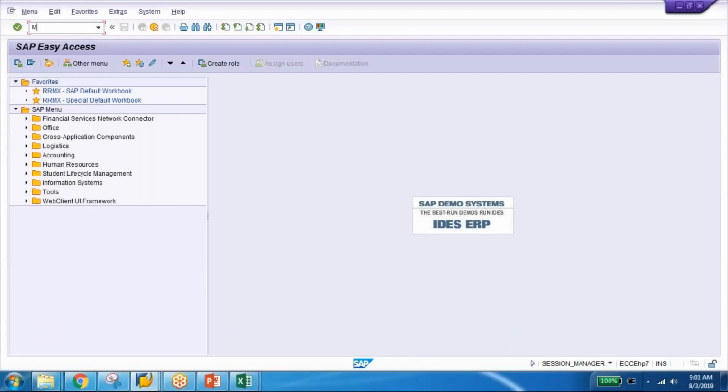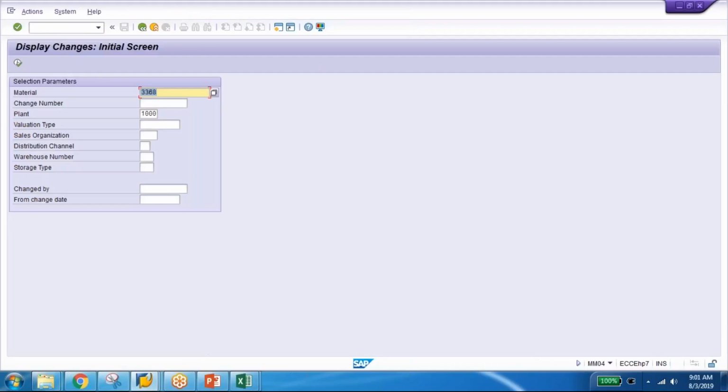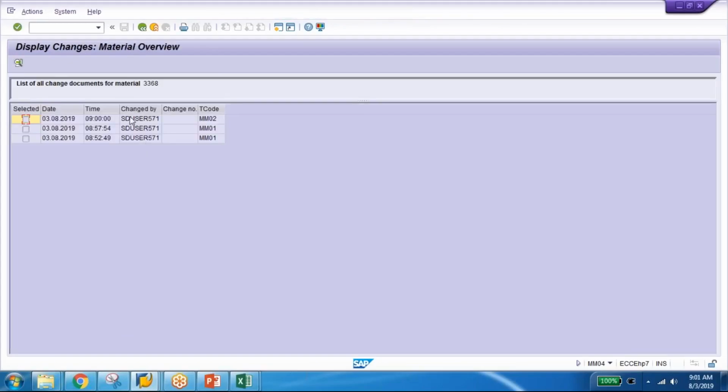Execute. You can see 3 lines. So change will always happen in MM02. If you double click on it, you can see the old value was 002, the new value is 7Z17, and it was changed by this user ID on 3rd of this month at 9 AM. So this information they will get. So this is the functionality of MM04.